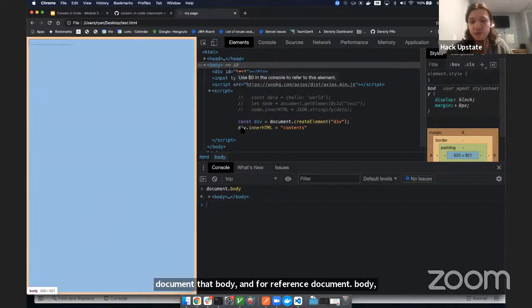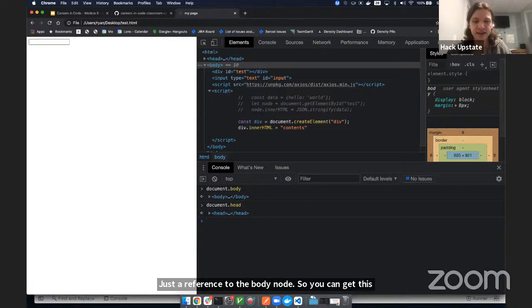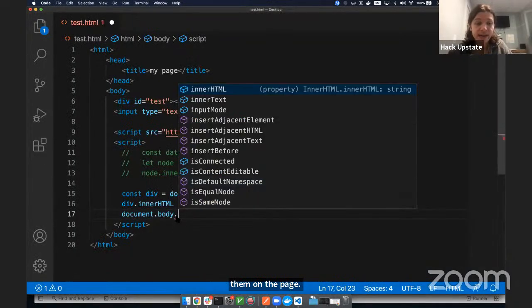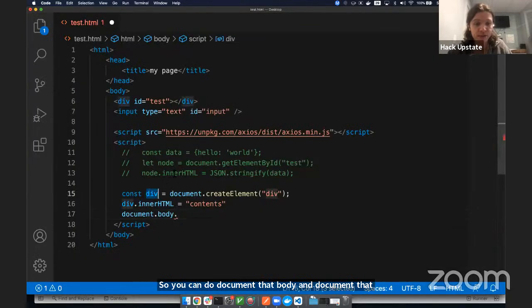So you can get this any way you want. This is just an easy way to do it. There's also document.head and things like that. There are some shortcuts there for elements where there's only one of them on the page. So you can do document.body, and document.body is another one of these DOM nodes. So it's just like this or this or anything like that.